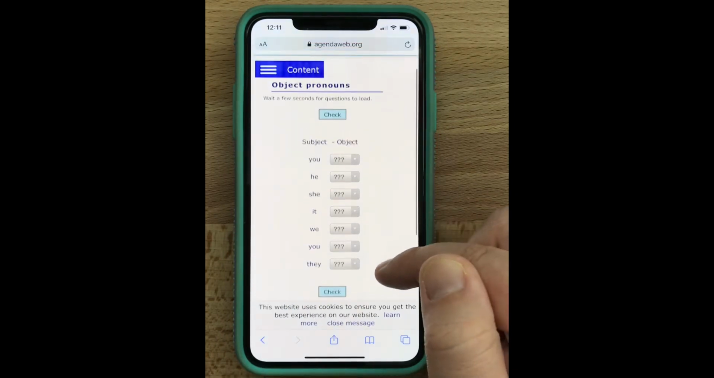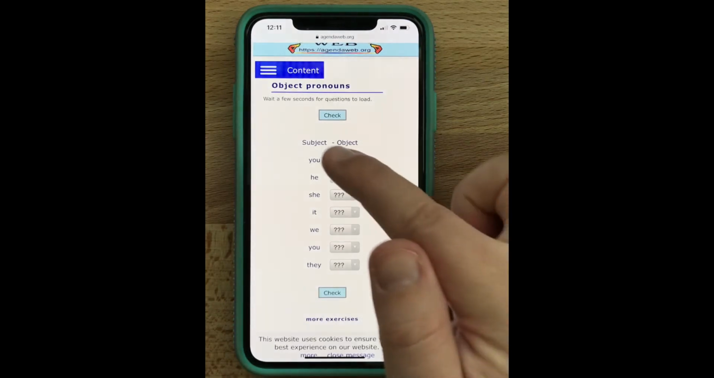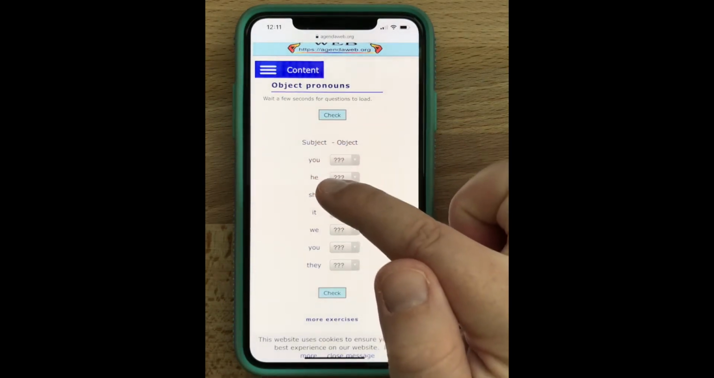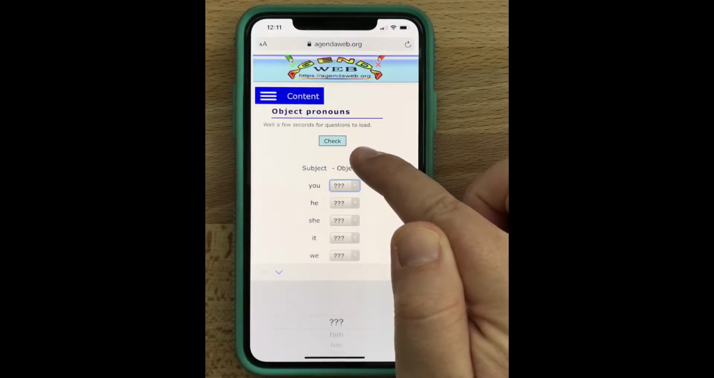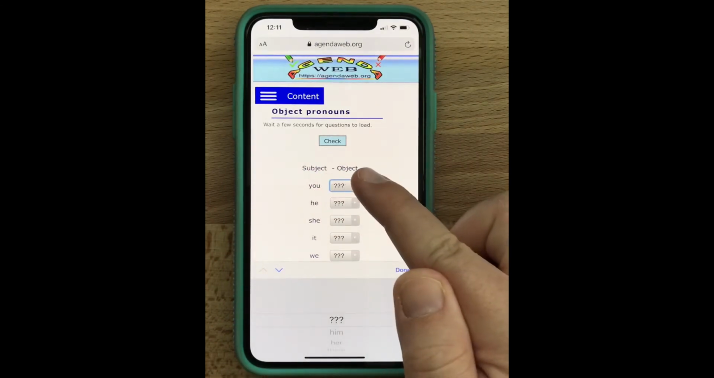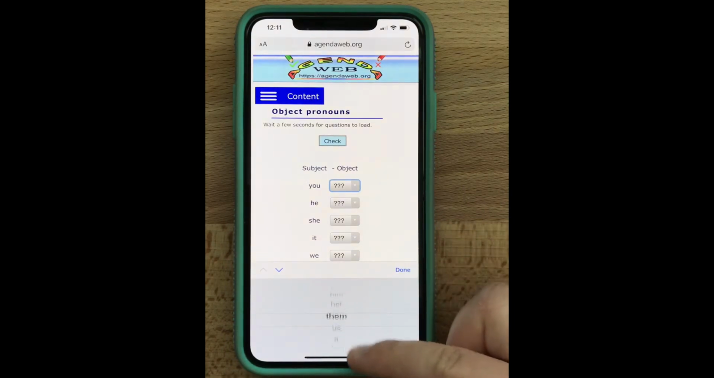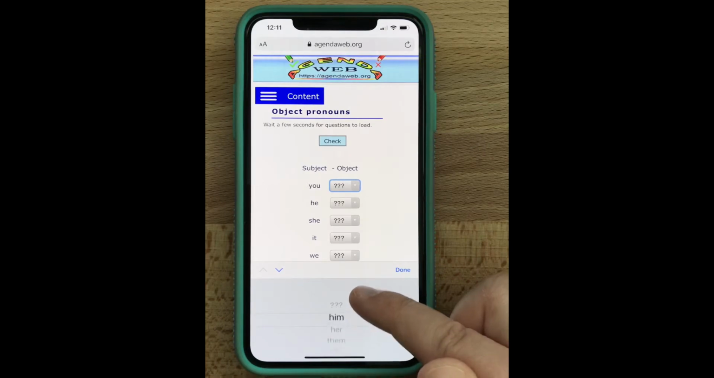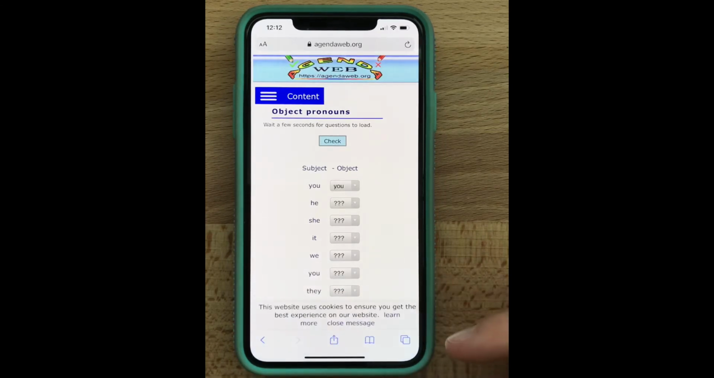Okay, so we have object pronouns. For this one, we have the subject over here: you, he, she, it, we, you, and they. We just need to choose what is the answer. For you, if you is a subject pronoun, what's the object pronoun? We just move our finger up and move our finger down until the correct answer is in the answer space. So I think the correct answer is you. You doesn't change. So then we click done.